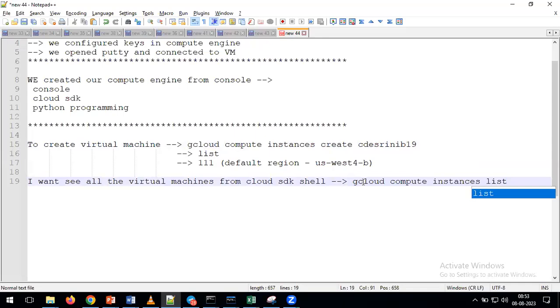If you want to see the list of the buckets in the Google storage service, we give the command gsutil space list. In the same way, if you want to see the list of the machines from the Cloud SDK, we can give the command gcloud space compute space instances space list. This is the command I'm running from the Cloud SDK shell.